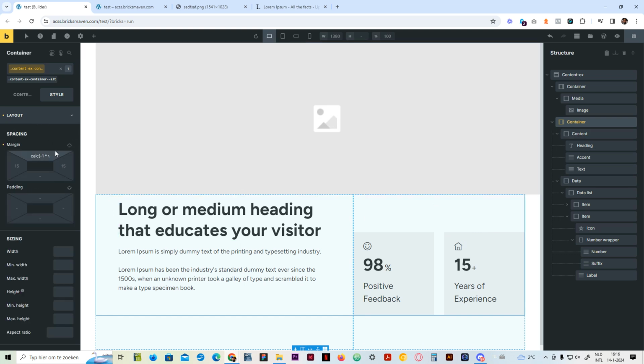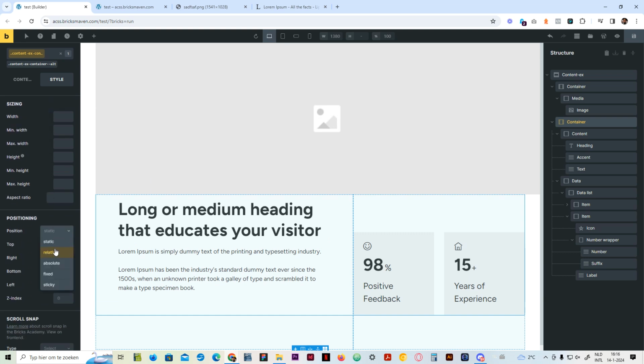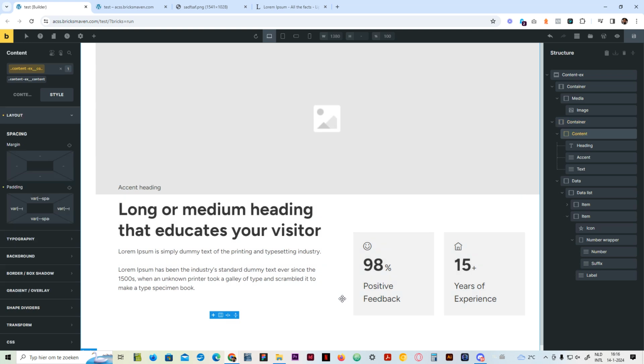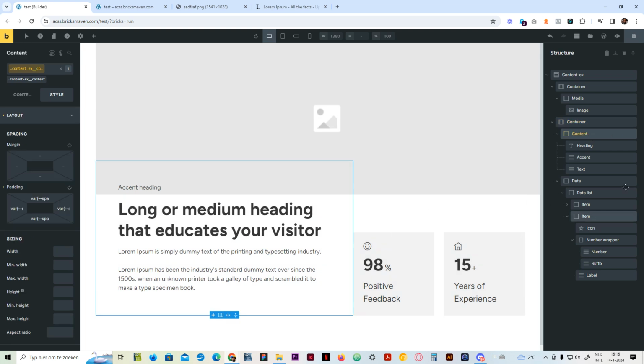and we want the bottom container to overlap the top container. So we set this to relative, and now it's on top, as you can see. But we forgot to add a background. Forgot to add a background image to the content, which I'm going to do now.